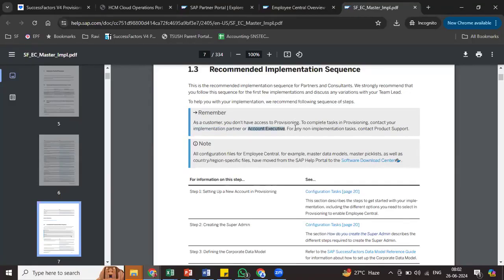Okay. For any non-implementation task, contact product support. Non-implementation task means anything that is outside the implementation, which can be done in the instance. You can get in touch with production support. Production support would be, again, the implementation partner.